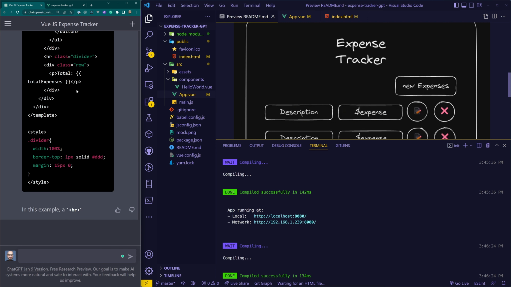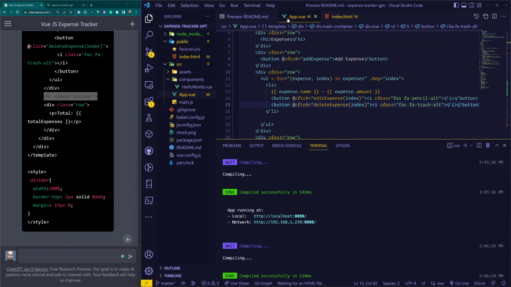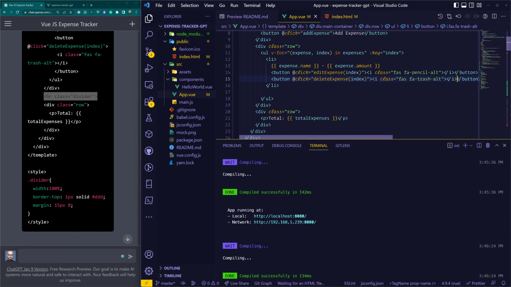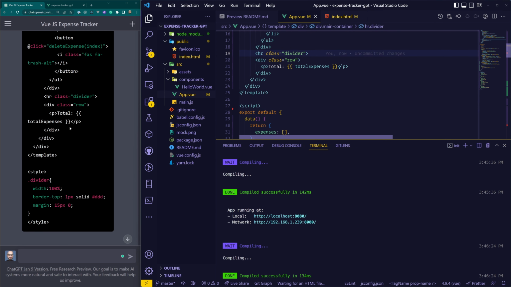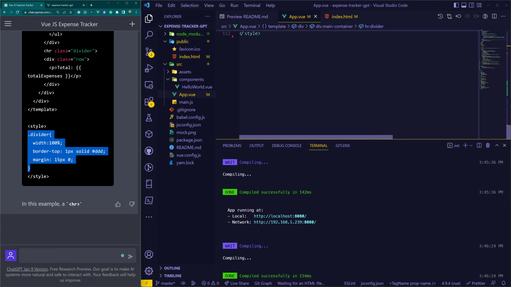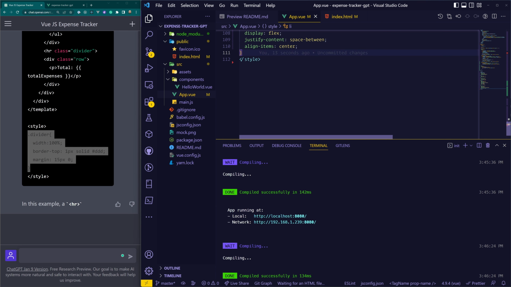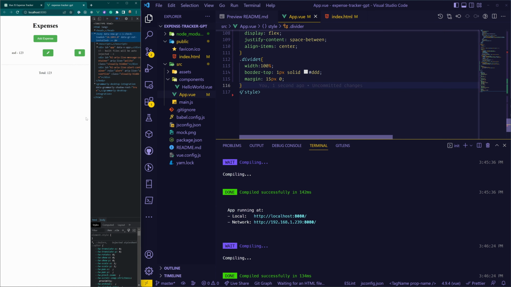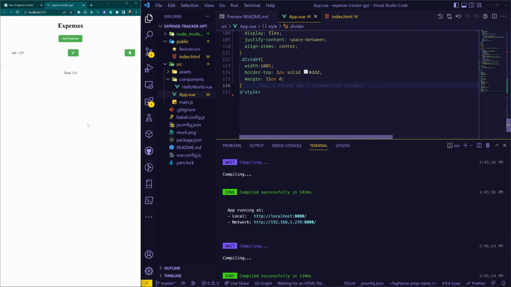I'm gonna stop it. I don't want the explanation. Don't want to waste time, but we can just say where did it put it after the div? And then let's do the divider. And this is in the styling. So let's do this. Let's go back there and we have a divider. It's pretty awesome. Okay.